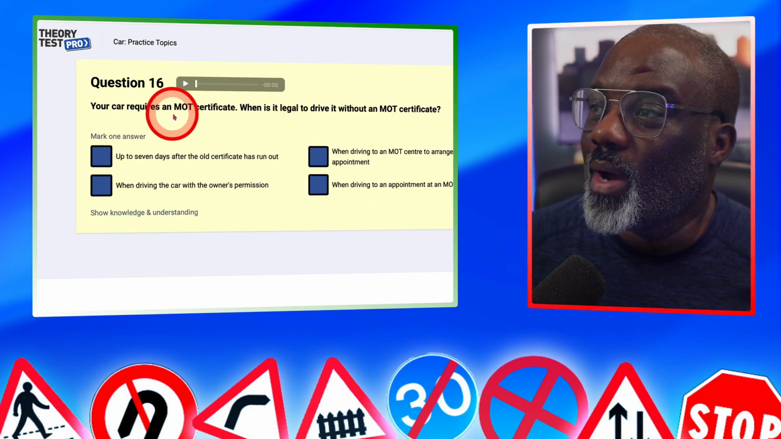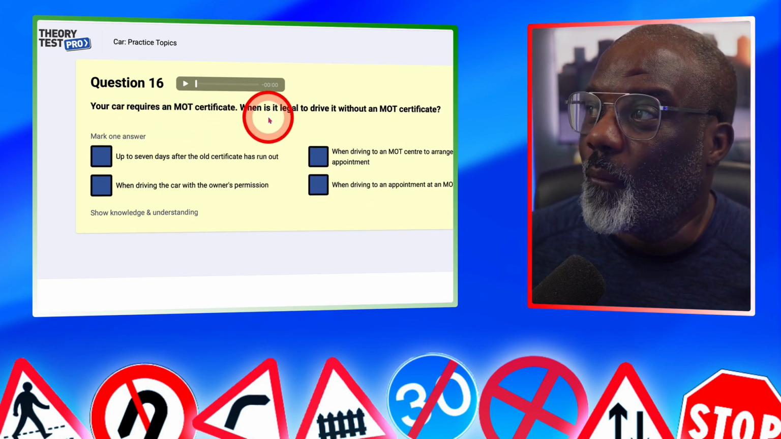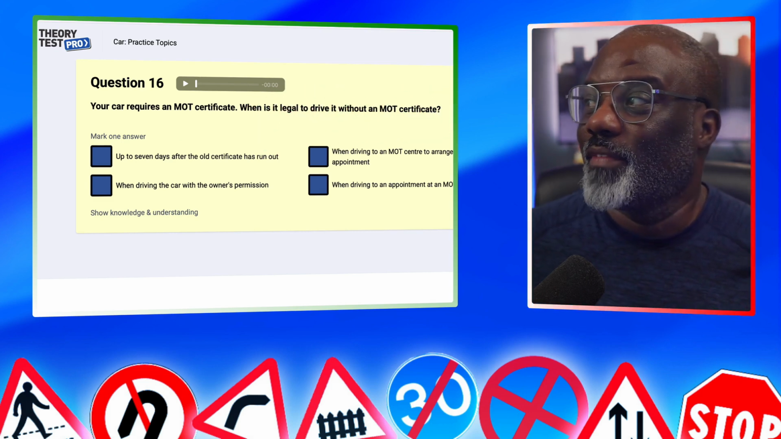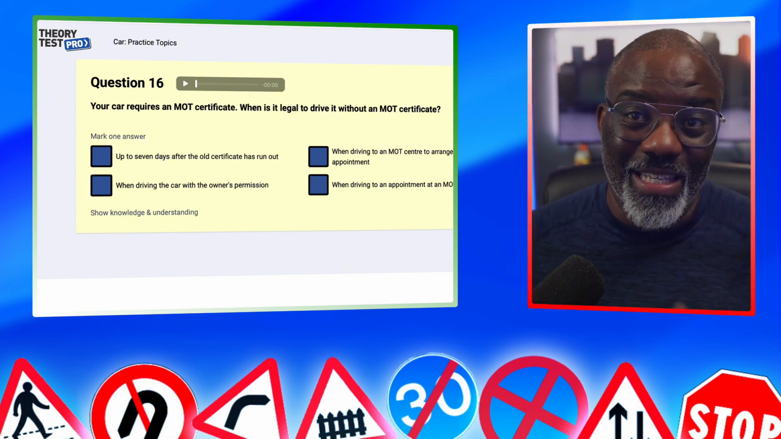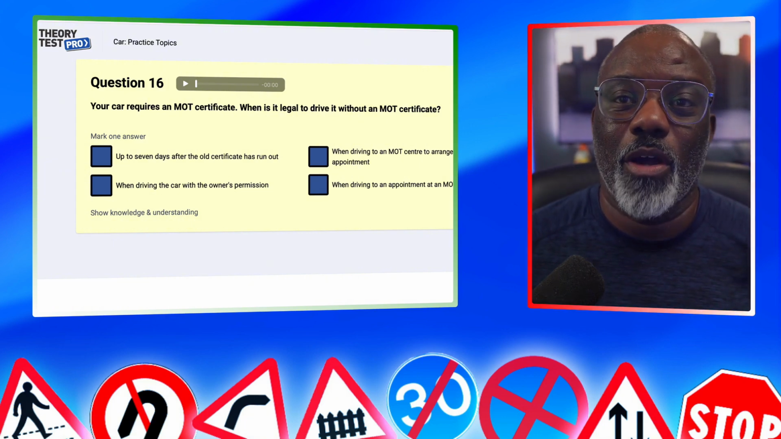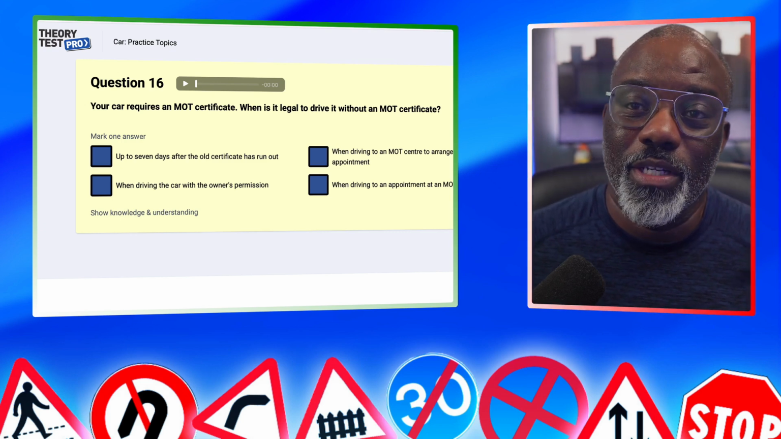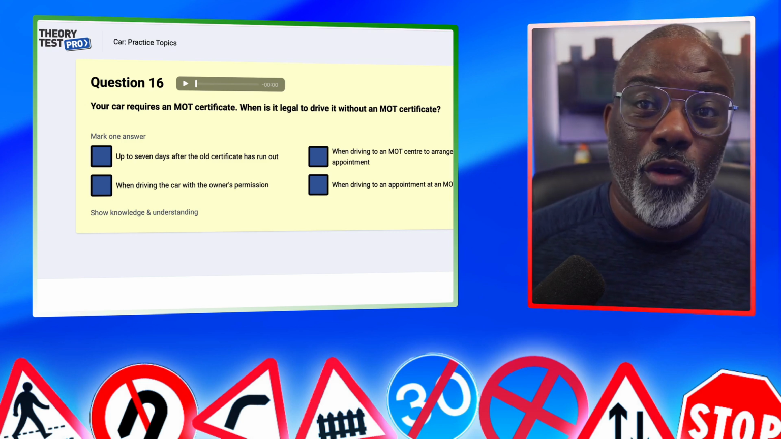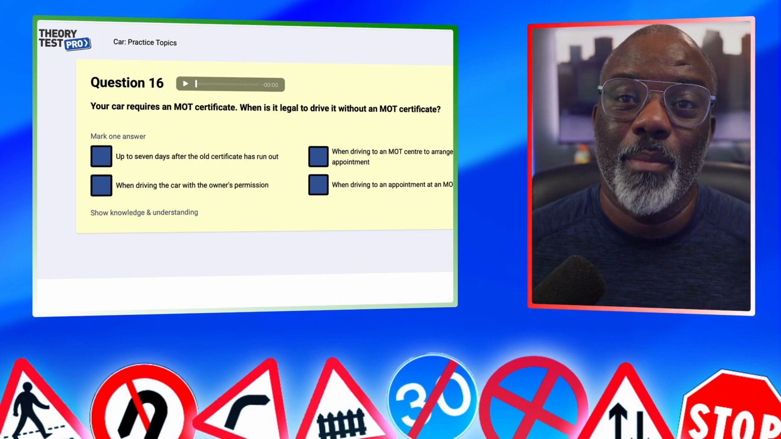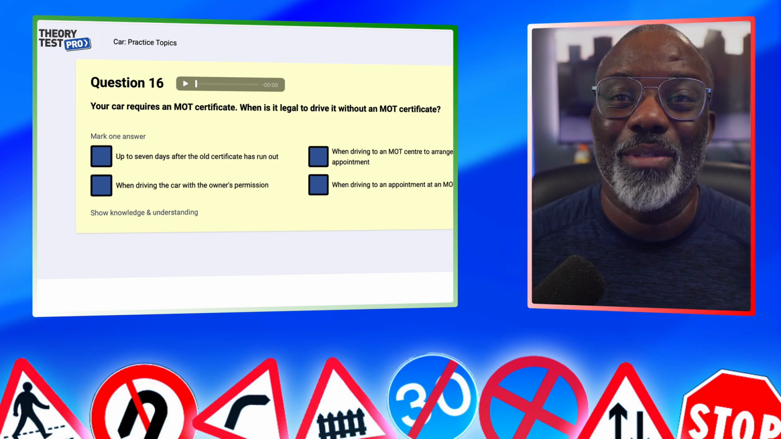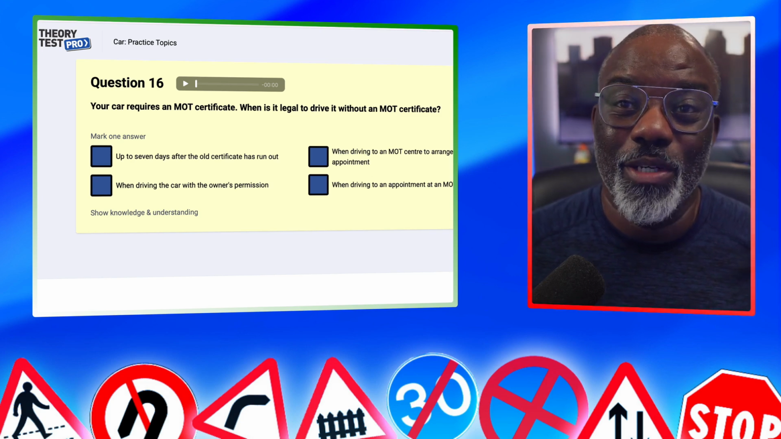Your car requires an MOT certificate. When is it legal to drive without an MOT certificate? Right, let me give you some context on this one. The time it's legal to drive without an MOT certificate is when you go to an appointment that's already been booked. So if you go back to the previous question, statutory off-road notification, SON for short. Remember, you took your car off the road because it's not being taxed. You now decide that you want to tax your vehicle.